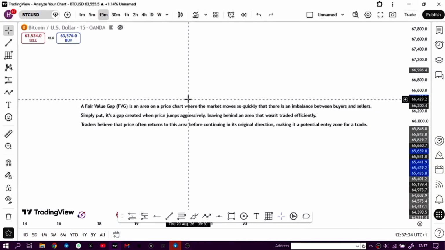Fair value gaps. So what are fair value gaps? A fair value gap is an area on the price chart where markets move so quickly that there's an imbalance between buyers and sellers. It is a gap created when price jumps aggressively, leaving behind an area that wasn't traded efficiently. Traders believe that price often reacts when it returns to that area before continuing in the original direction, making it a potential entry zone for trades.